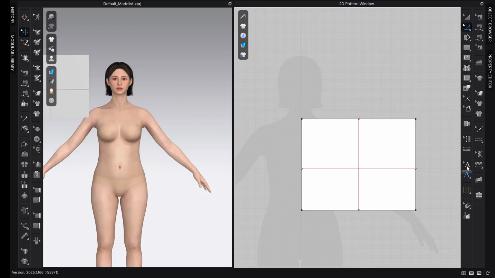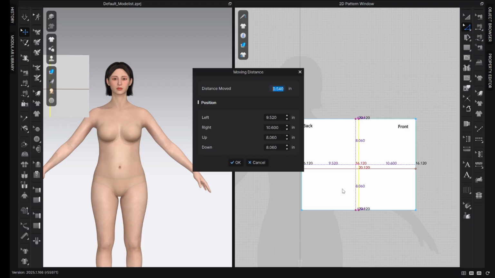So let me first put some annotation of which side is front and which side is back to be more clear. So this side is my back and this side is my front. And this is actually my center back neck. So I want to shift this line. I can hold and drag it by 1/8 of an inch.